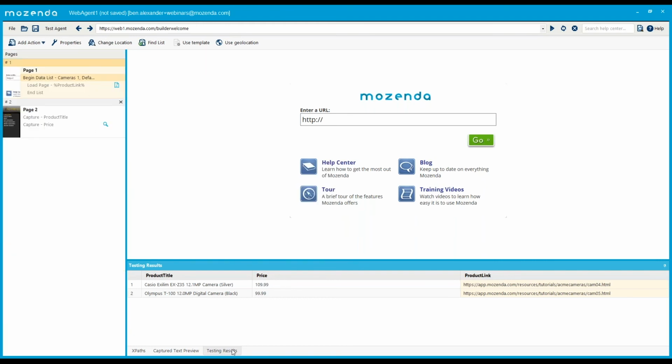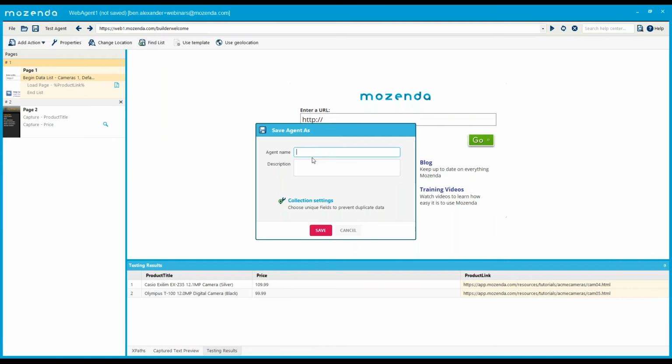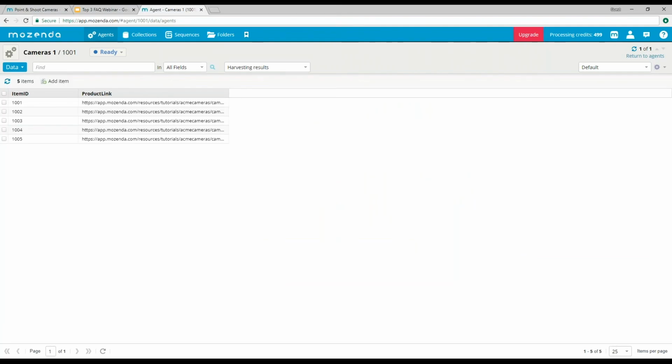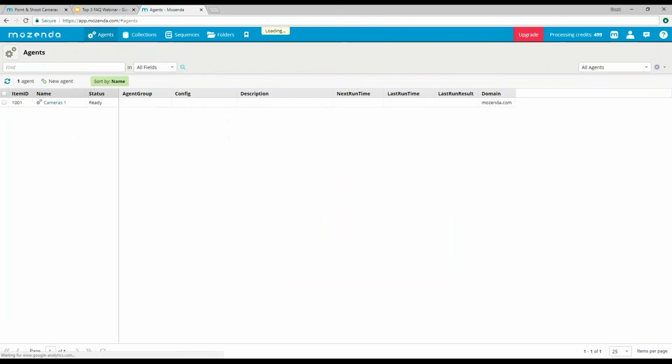So if we jump back into our web console, let's save this agent really quick as cameras 2. What we're going to do is run the agent. We're going to split it into 3 different jobs so it's running 3 times as fast and index it using that index parameter that I showed you. So let me come back here to our web console. You're going to want to go back to your agents table. Click on cameras 2 now.